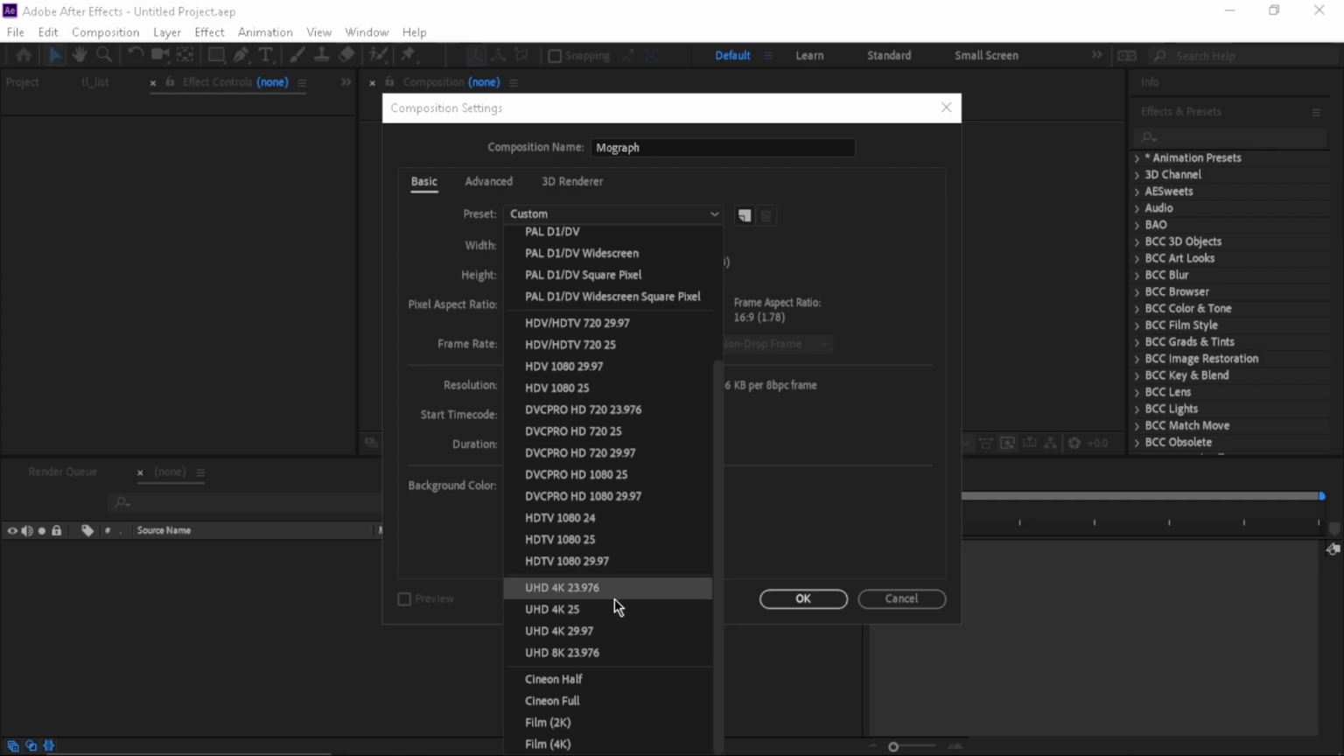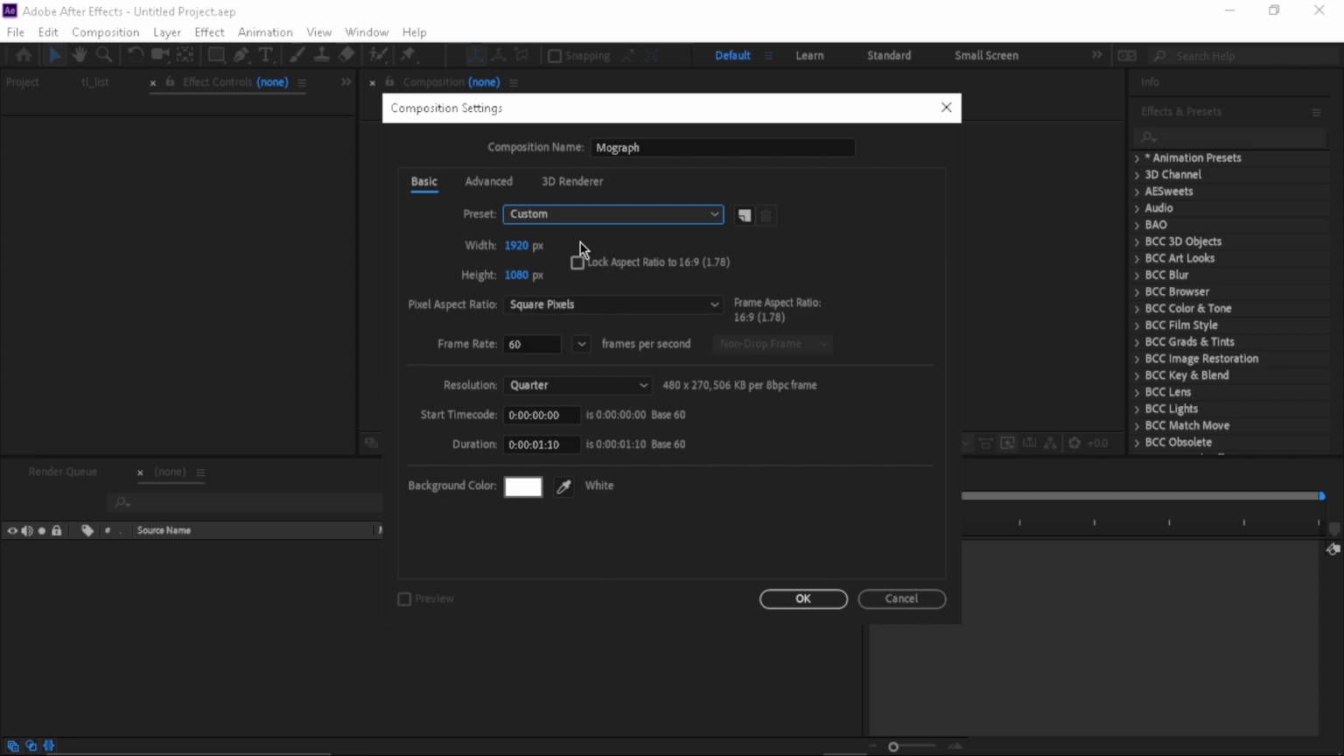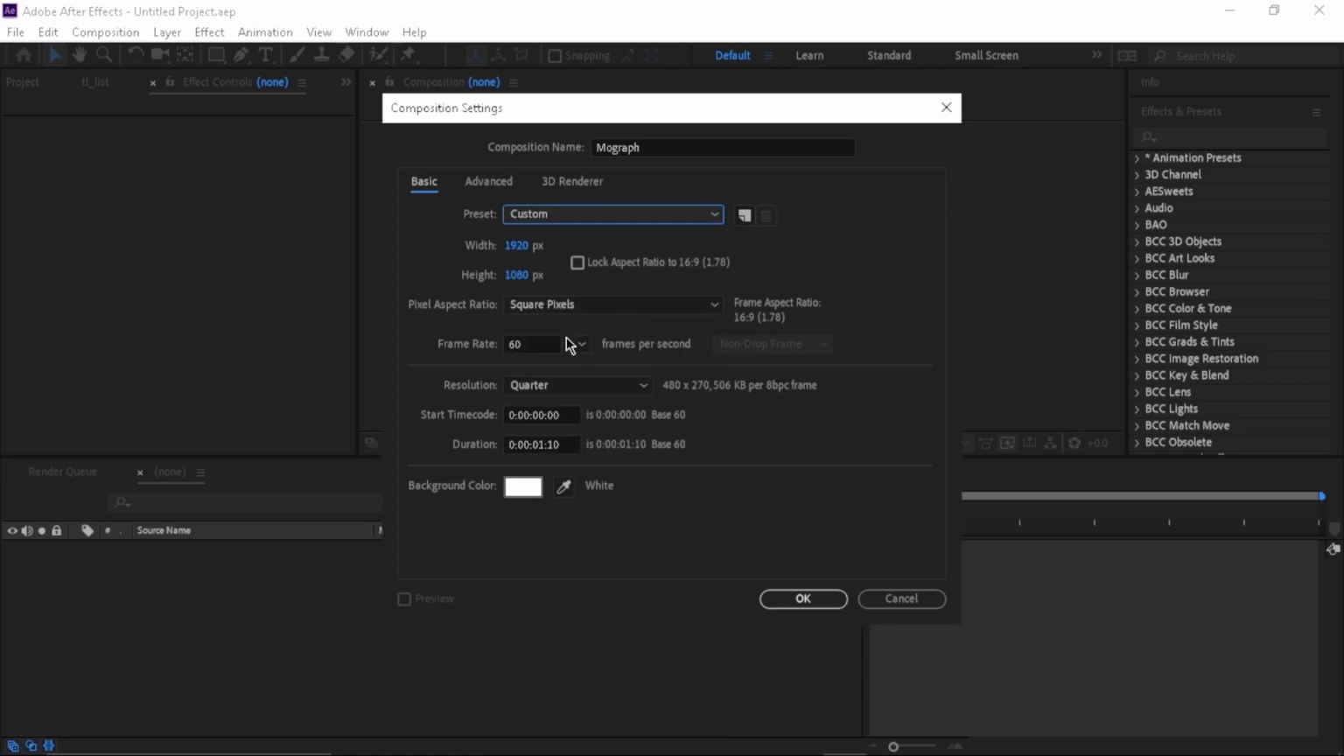Apparently most of these presets you're not going to use, because we're in a new age. Oftentimes you're going to use the custom preset, either HD or 1080. We should learn about the frames.